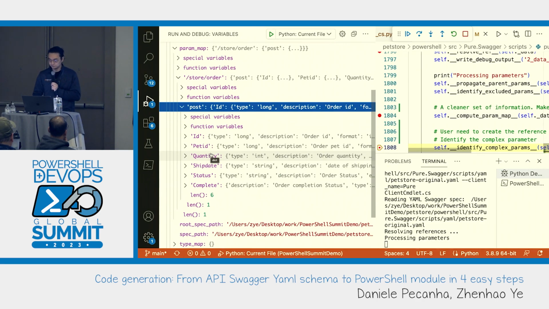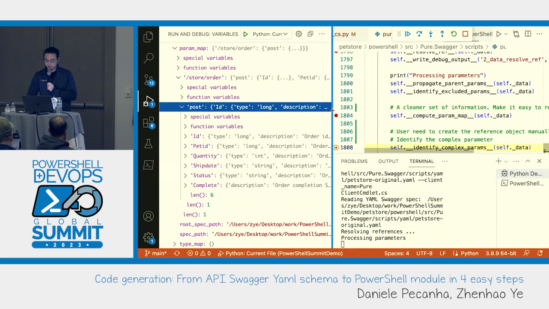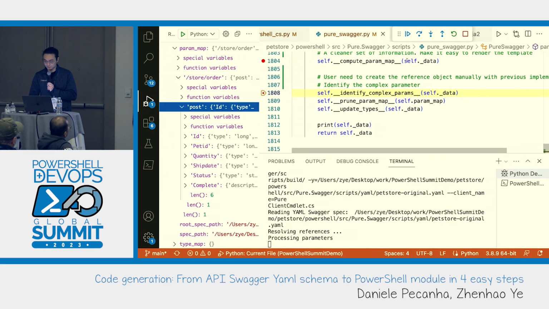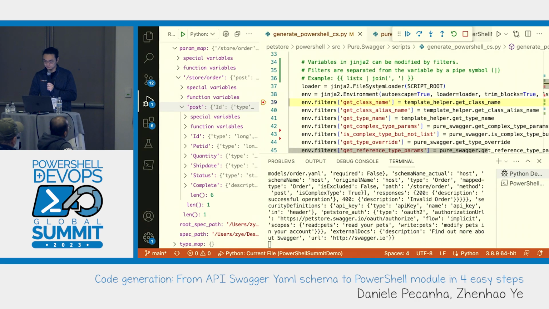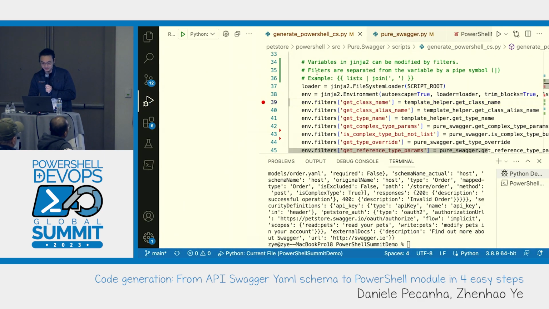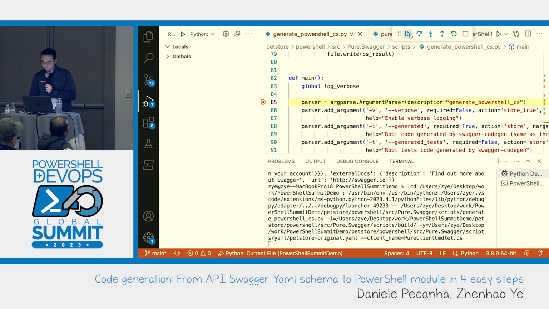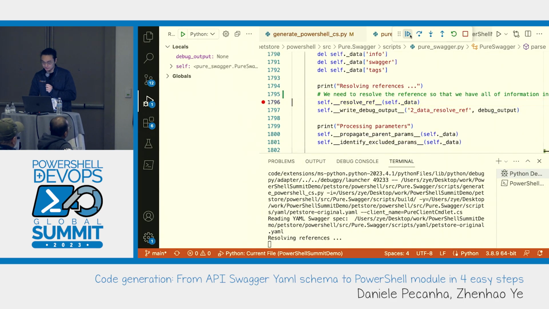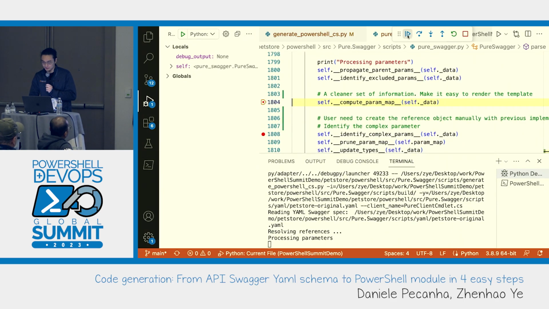And we have our parameter ready, and we are going to go to our next important process in the workflow, which is, oops, I think I skipped it. Store, let me start it again. Now this one is: parse, read the YAML files, resolve the reference, compute the parameter maps, and stop here.